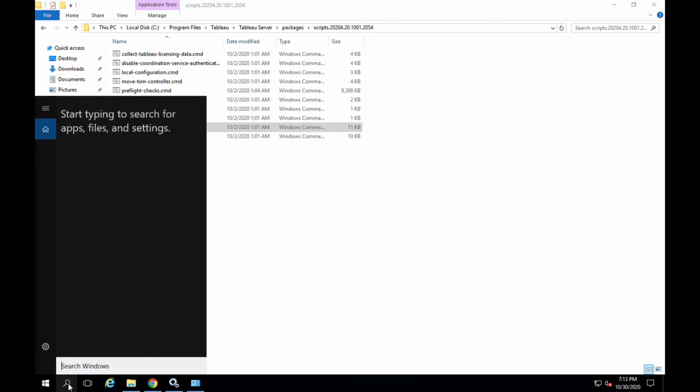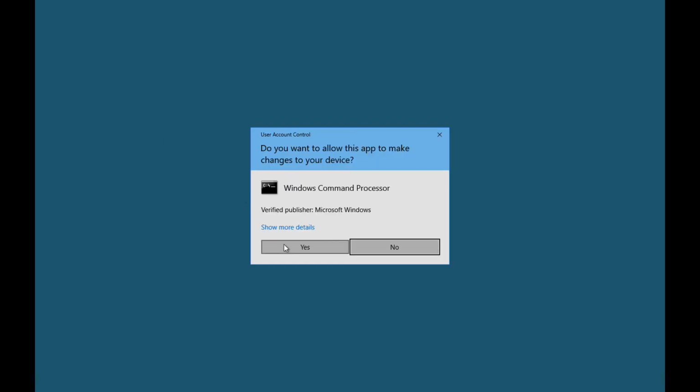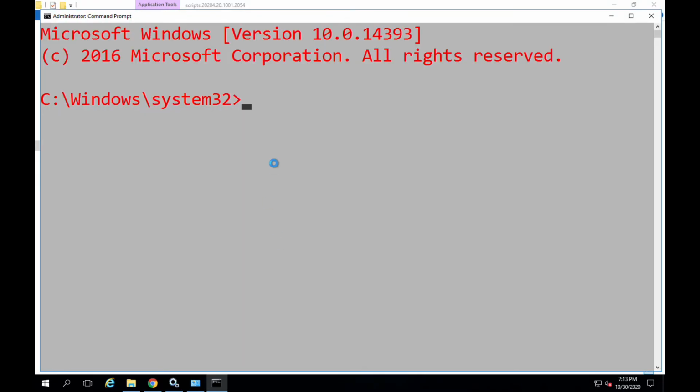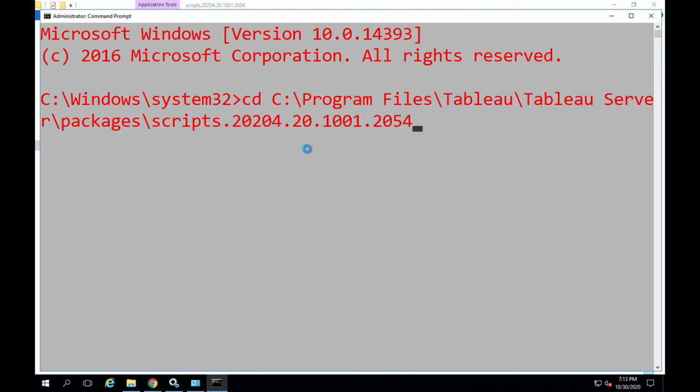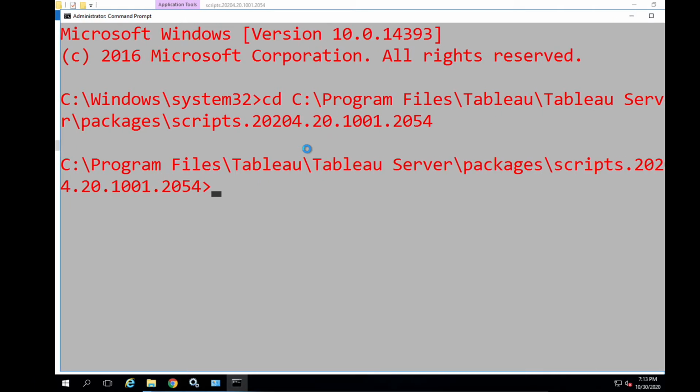So I have copied the path. I'm going to open Command Prompt with run as administrator privileges, and I'm changing my current path to that specific directory. From here I can run my script.